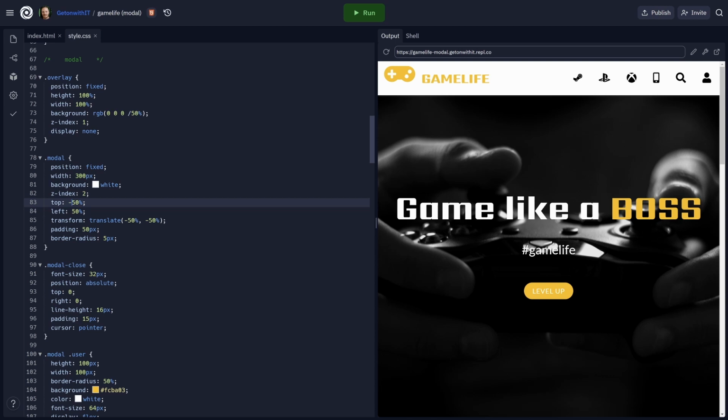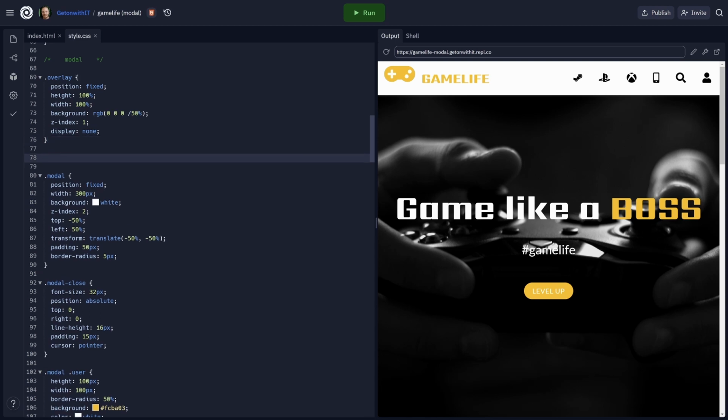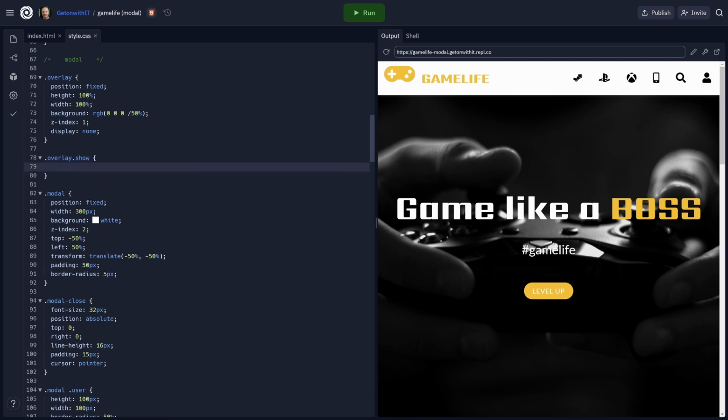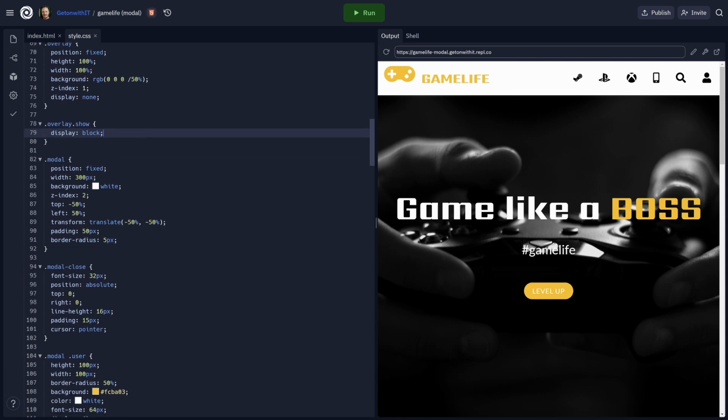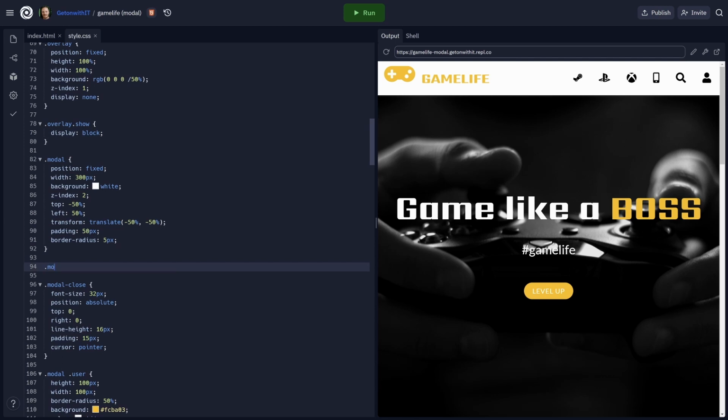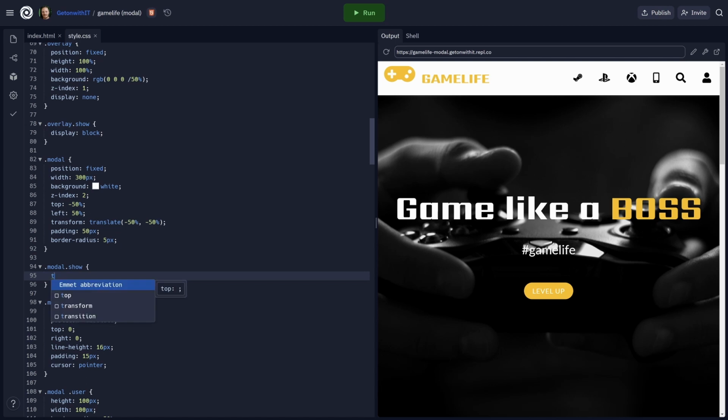To do this, I'm going to create another class, which handles how I want it to look when it should be showing on the screen. So I'm going to put dot overlay dot show. When the overlay box also has the class of show, I want it to be display block so that it goes back to being visible. And I'm going to do the same thing for my modal. I'm going to say dot modal dot show. And what I need to do here is set this back to being top 50% so that it's back in the center of the screen.